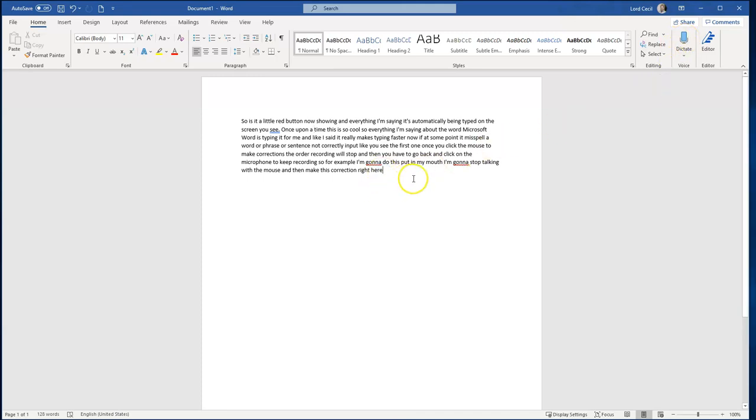And anywhere I put the cursor, and I hit the dictate microphone, it's going to return and start recording from wherever my cursor is. So let's try that one more time. I've got my cursor right here at the bottom, and I'm going to click on the microphone dictate button right here at the top right corner, and everything I say again will start recording.